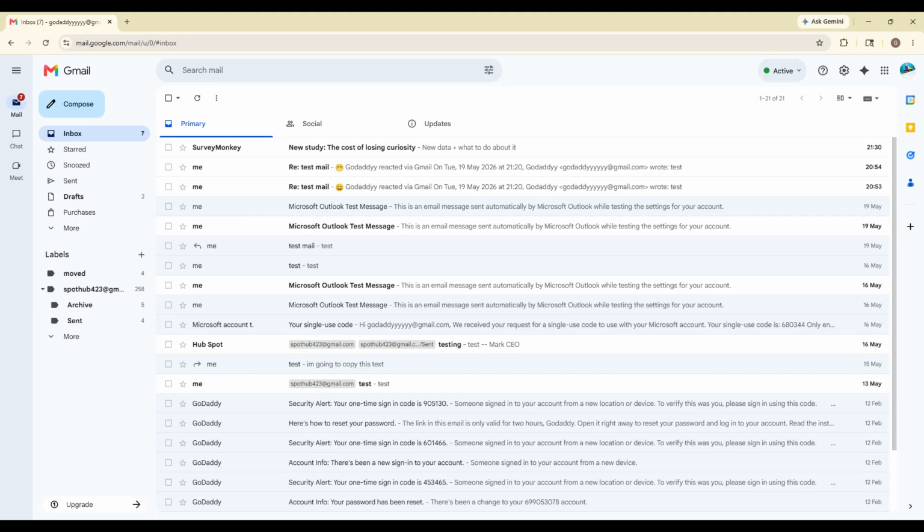So the key takeaway is this: you cannot recall an email in Gmail after 1 hour, but you can set undo send to the maximum 30 seconds and use that short window to cancel messages right after sending them.